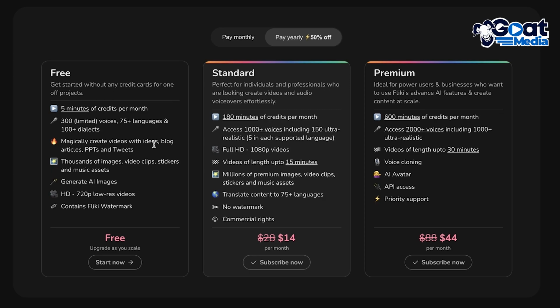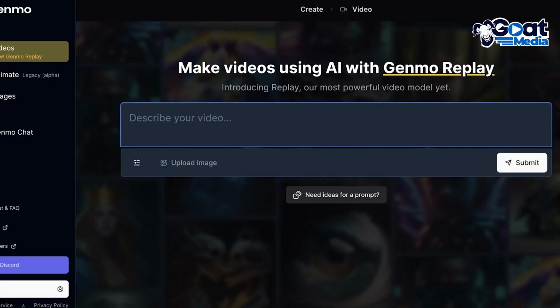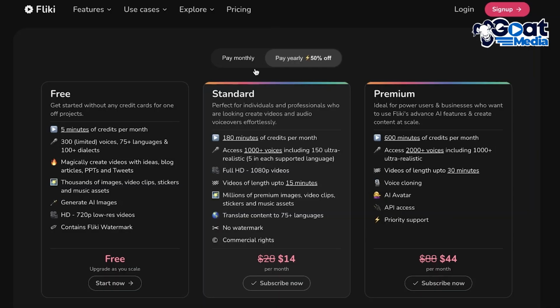And you have AI image generation as well as thousands of video clips, stickers, and music assets that you can use. So if you're just diving into it and just looking around to get an idea of the type of videos you can create, Flicky AI is going to be great. So let's get into the first platform. I'm going to be showing you two more, so stay tuned till the end of this video.